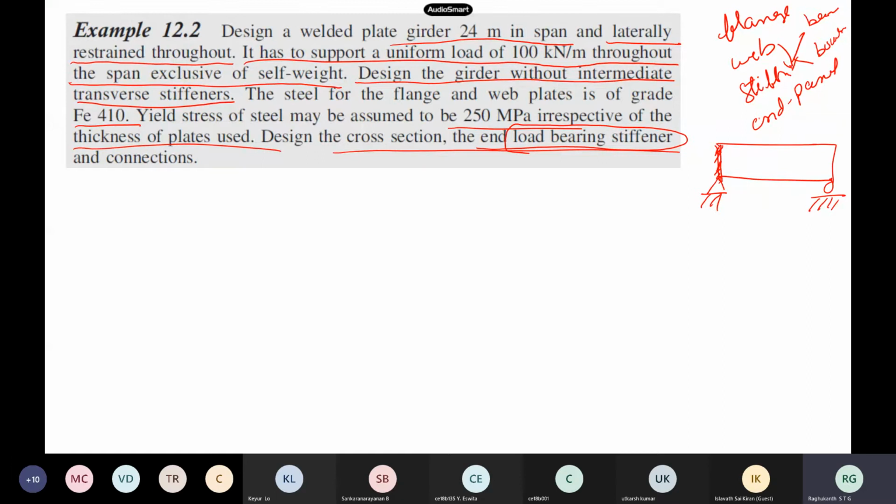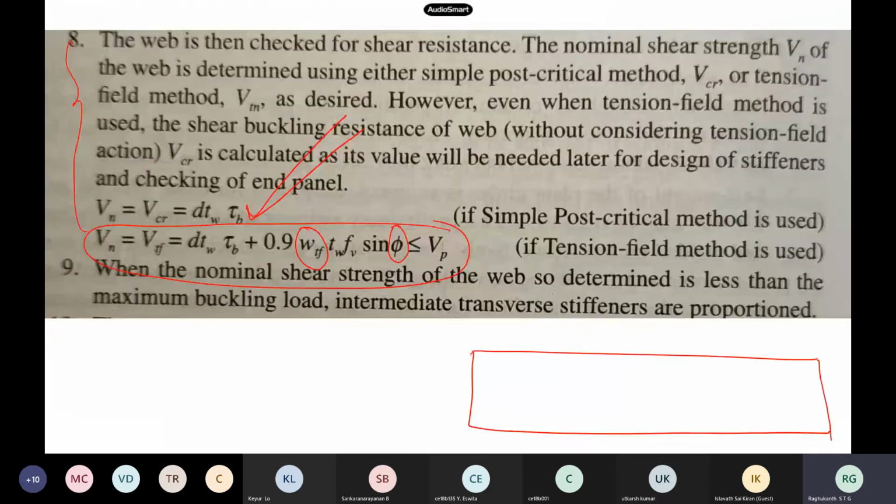Now the first thing is you have to find out the self weight of the plate girder, which is the most challenging because we don't know the weight of the plate girder. So what is the guideline? What is the guideline given in the code? Are these the guidelines we have said here?